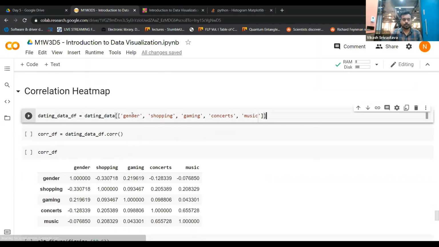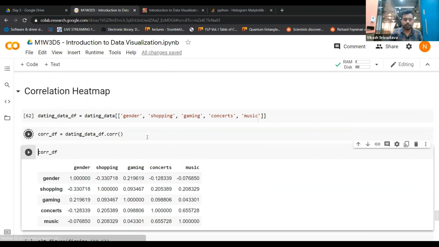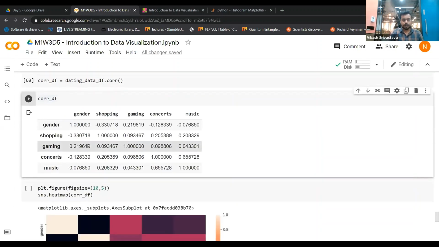Okay, so now let's have these five variables in our data set. One is gender, another is shopping, then gaming, then concerts, and then music. Let's keep these columns in our data df, and we can find the correlation of these variables among themselves. As you can see, of course gender is 100% correlated with itself, and one important thing, gender takes two values, 0 and 1. 0 is for females and 1 is for males.